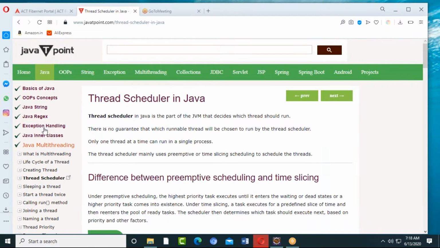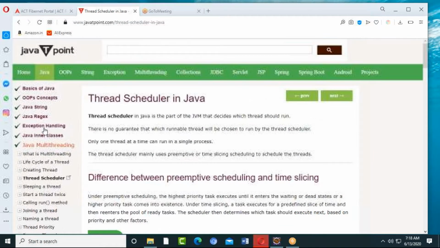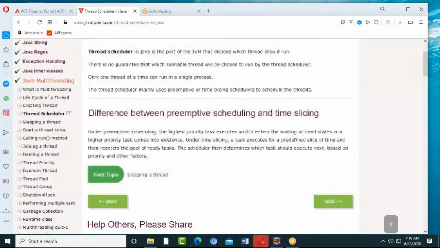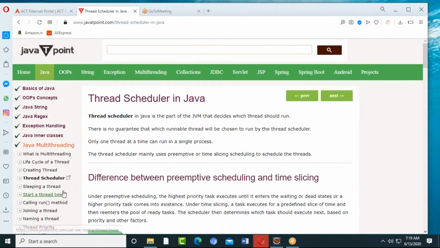So what is a thread scheduler? Did you ever schedule your thread? Preemptive scheduling and time slicing come over here, right? We can assign each process an equal amount of time, or it's priority-based, where we set the priorities. We'll come back to it; priority we have in the next sessions.